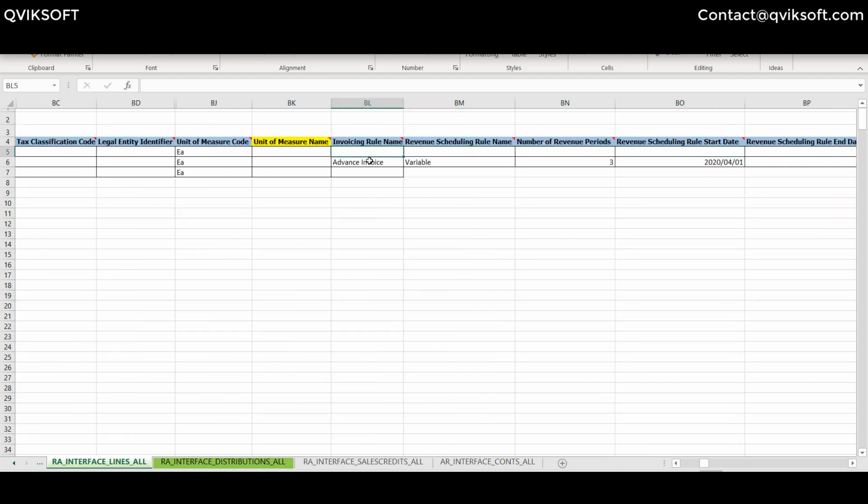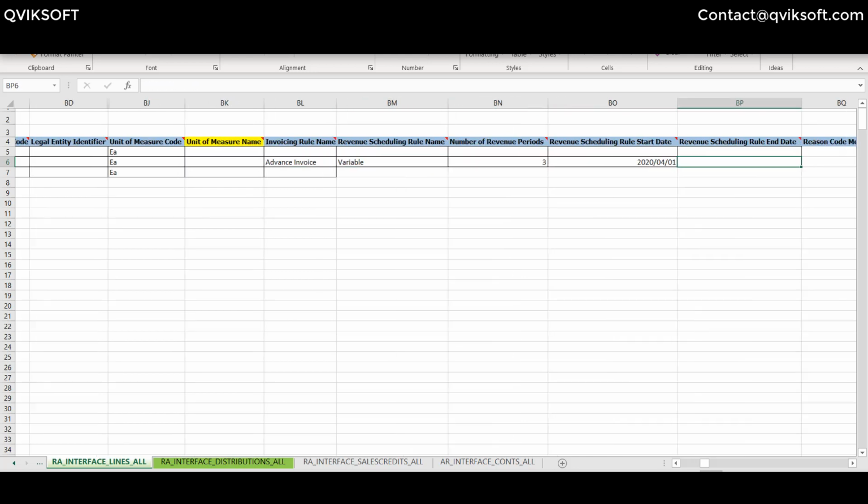Now I have three different kinds of invoices. I've also added one invoice with rules. So far, for the rules invoice and the normal invoice everything is the same, but as an additional field I have to populate the rule name, invoicing rule name, revenue rule, schedule rule name, number of periods and start date. This is additional information I have to populate.